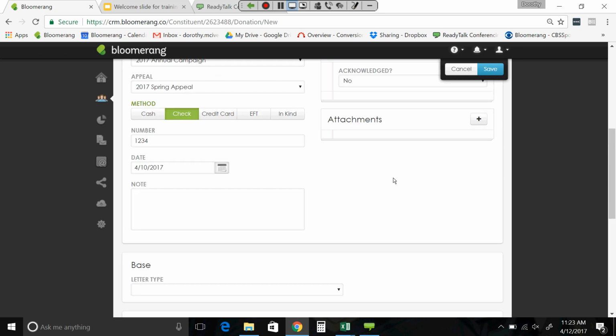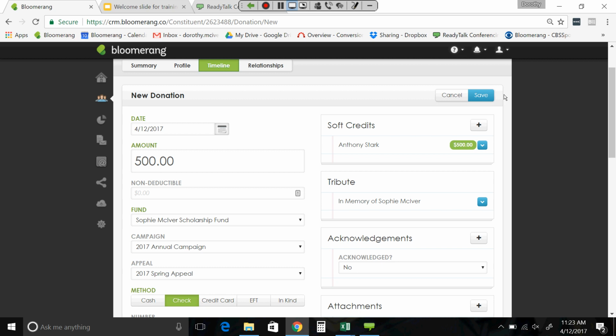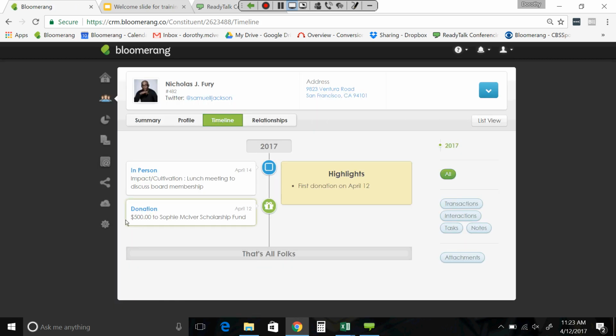So you can always add custom fields to anything on the timeline except tasks. You can't add a custom field to those. But now I'm going to go ahead and click Save, and now you can see we're back to the timeline, and now you can see that we have Nick's donations showing up here. Okay?